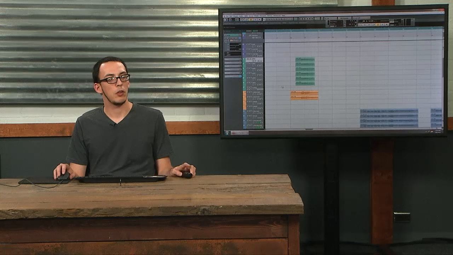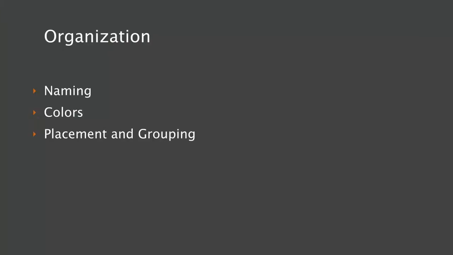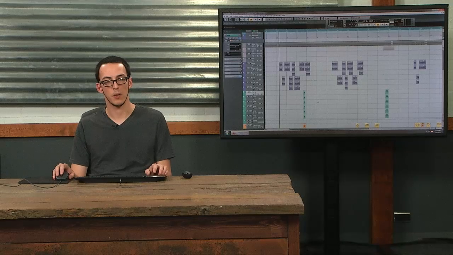So let's talk about how to actually do a vocal production in a controlled environment. And that starts with organization. Now, with organization, the more organized you are, the better you're going to be able to execute your vocal production, and the easier it'll be to do various things that the artist might ask you to do during the process.